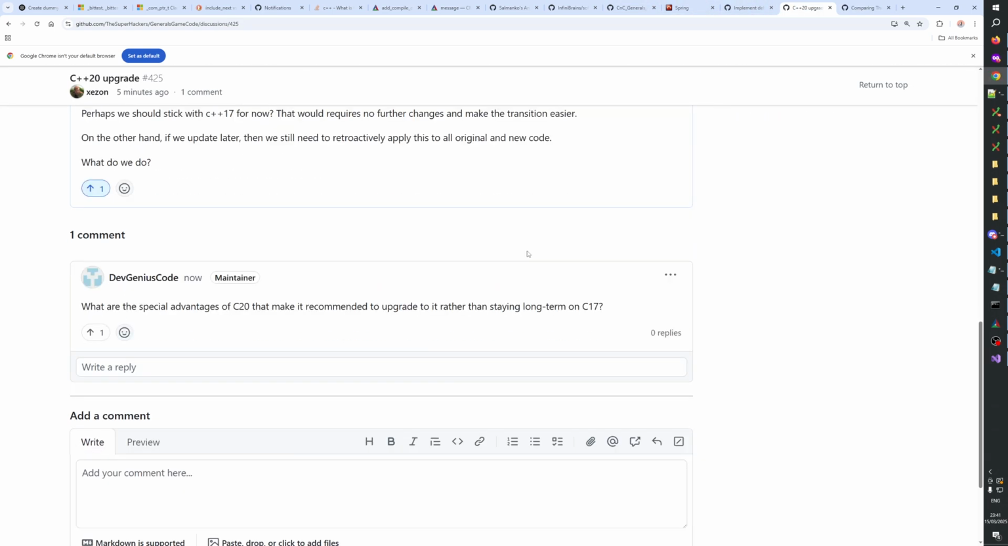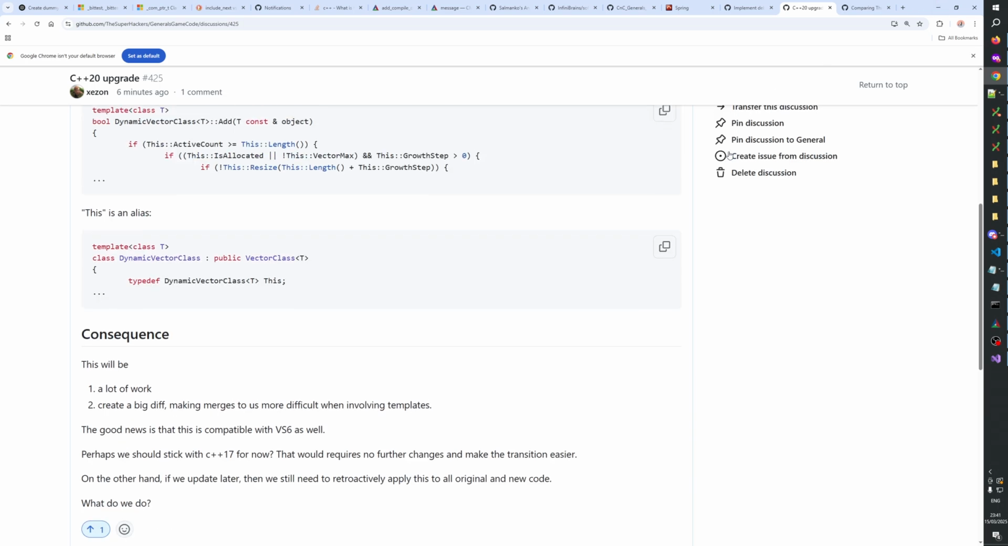We have a comment already. That's a good question. I can't answer this because I don't actually have experience with C++20. What I currently work on professionally is C++17. So I don't know about C++20. It will be the same as 17 plus some features, I guess. But yeah, C++17 is perfectly fine.